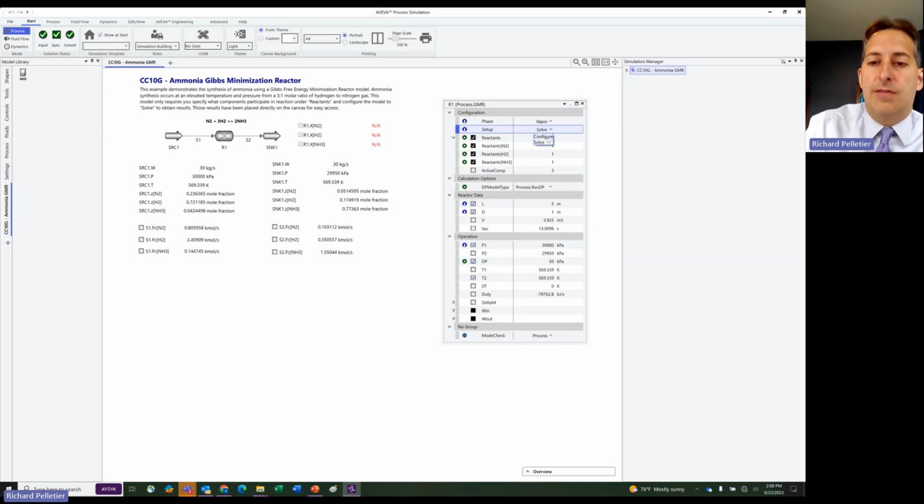While in configuration mode, this is typically used to initialize the reactor, get it onto the canvas, get it connected, make sure that it's square and solved. But in configure, there's no reaction occurring. Once you switch it over to solve, that's when it actually performs the reaction calculations.